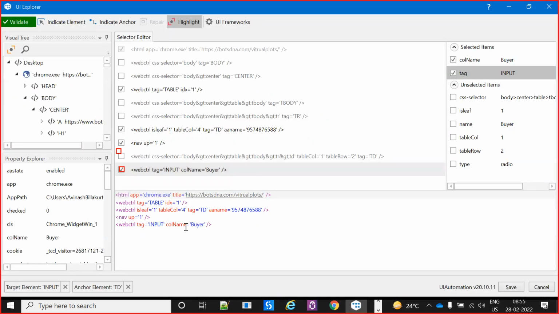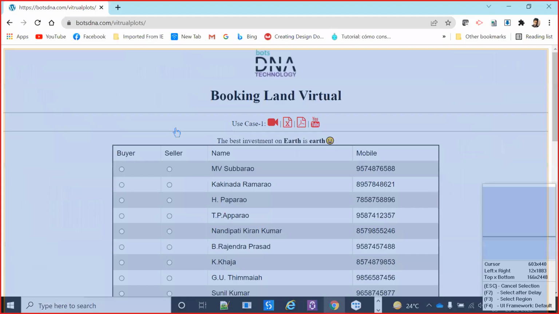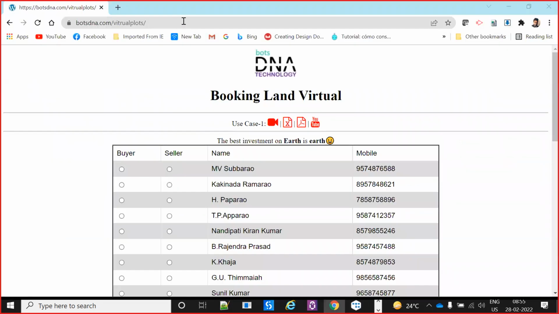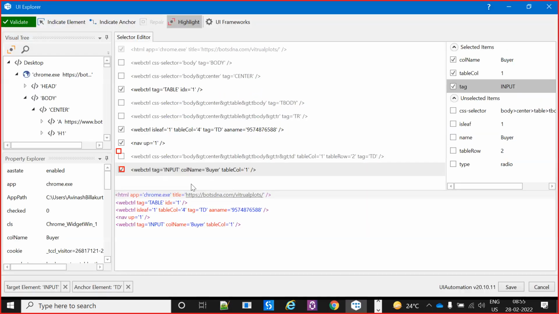Okay, input is buyer, but if you also see, this should be table column. Validate, highlight element, sorry. Highlight element is showing me this particular item. Okay, and then type is radio button. We are selecting all the details.